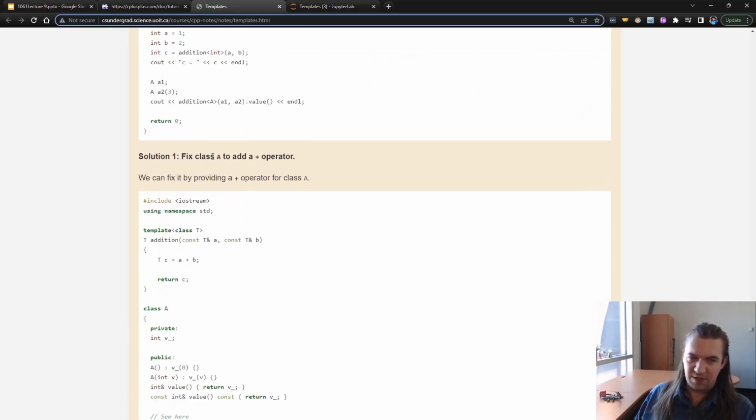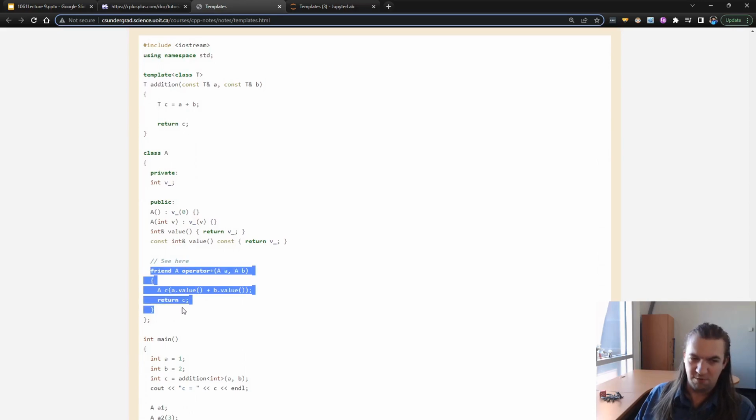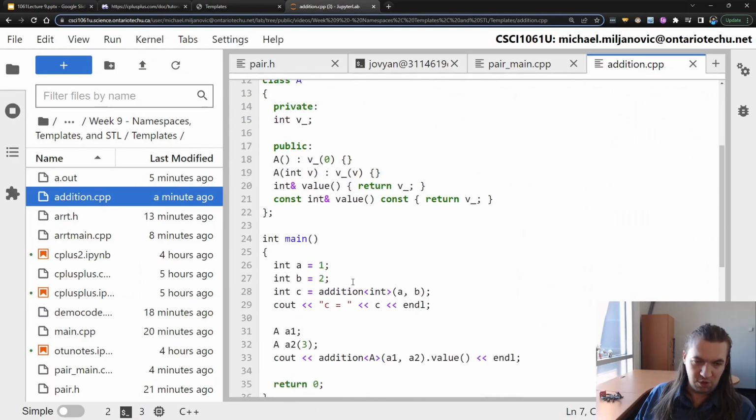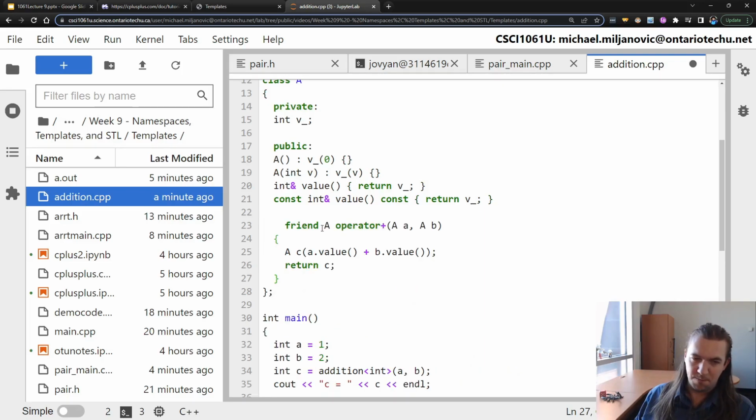Okay, solution 1. Fix it to add a plus operator. So we're going to add a friend class operator, which tells us what it means to add two of these together. Okay, so our addition code is going to have a friend function, which is going to use the plus operator, where the operands, operand being something that is operated upon, are both A type objects, and one of them is a lowercase, one of them is b lowercase. We are going to create a new one of these classes.